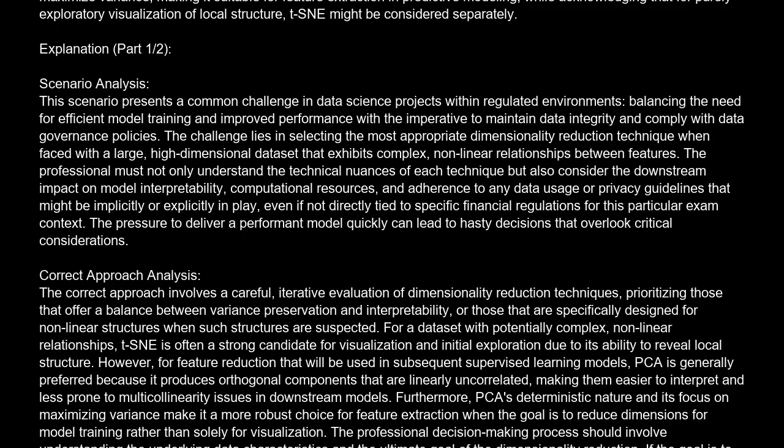Explanation. Scenario analysis. This scenario presents a common challenge in data science projects within regulated environments, balancing the need for efficient model training and improved performance with the imperative to maintain data integrity and comply with data governance policies. The challenge lies in selecting the most appropriate dimensionality reduction technique when faced with a large, high-dimensional dataset that exhibits complex, nonlinear relationships between features.